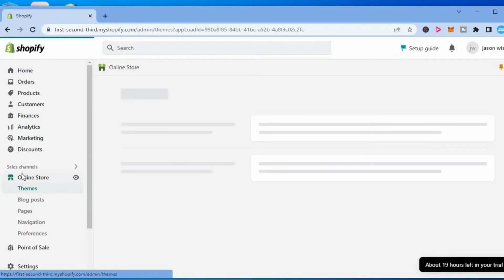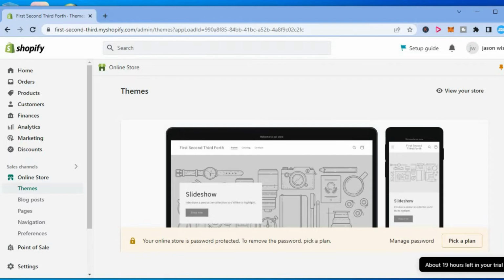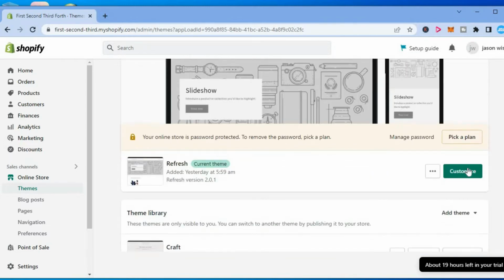After selecting Online Store, you will be led to the Themes page, and from here you are going to select Customize beside the theme that you have chosen.